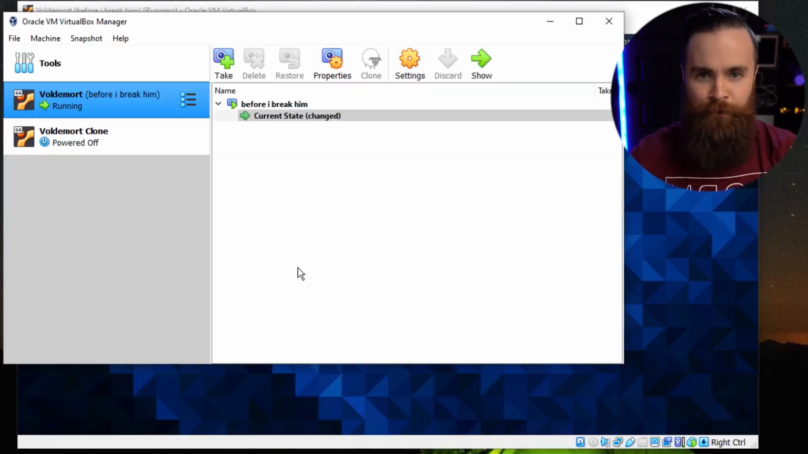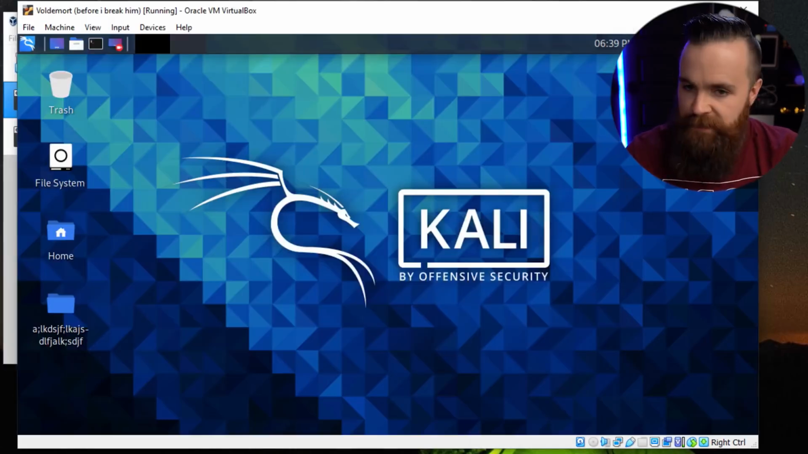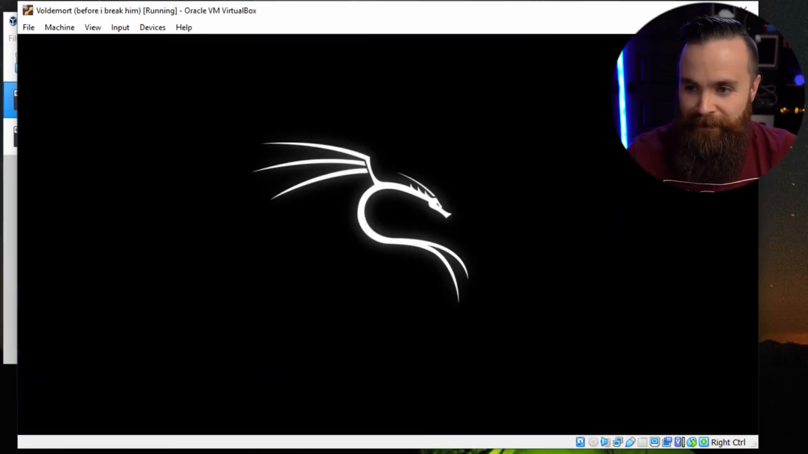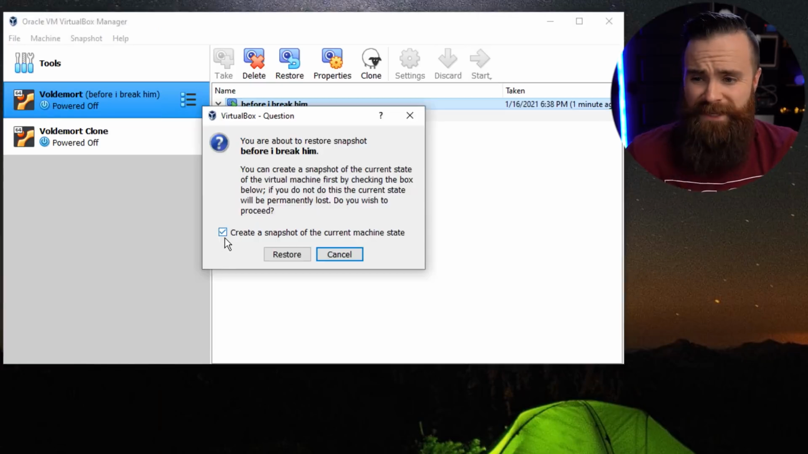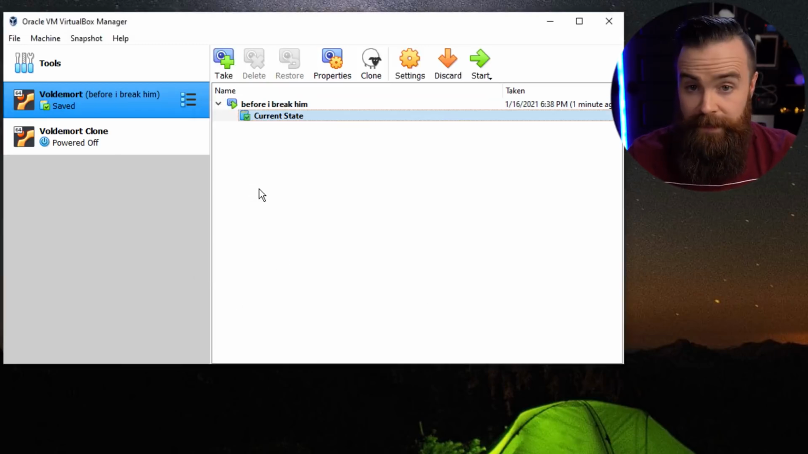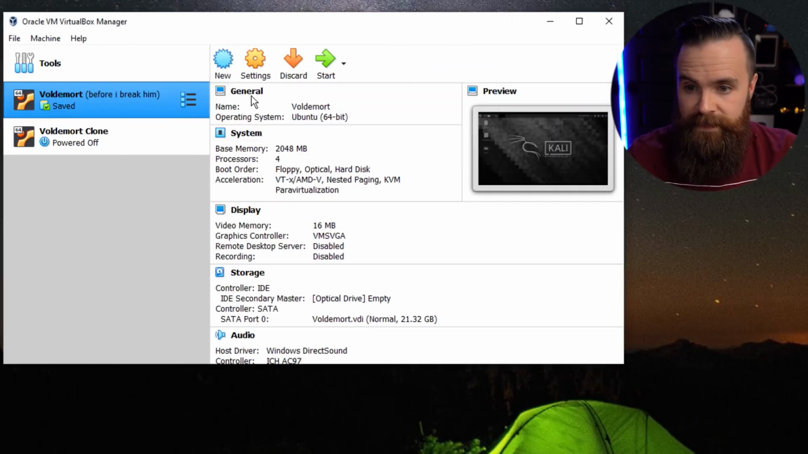If for whatever reason that folder murdered me, I can say, ooh, he's broken. Let me shut him down, put him in timeout. Go to my snapshot here and click on restore. And now I want to create a snapshot of what he is currently. He's broken. Let's just restore him to what he was before. And he should be good. I'm gonna click on his dialog box, go back to details, and jump in there.